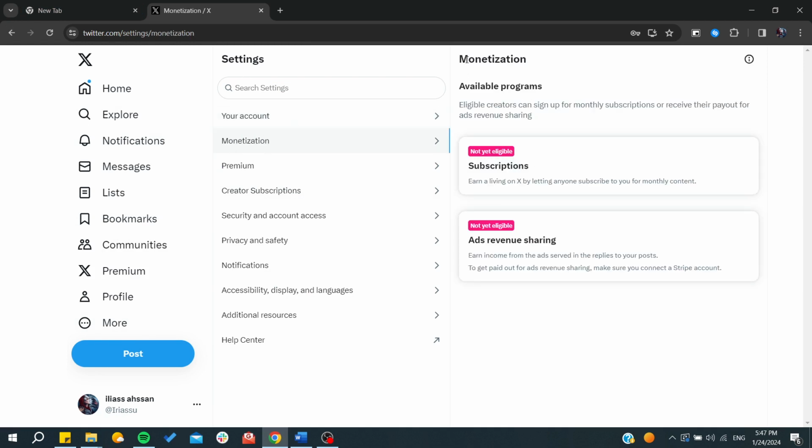So basically, there are two available programs so you can earn money with X. So first, either by subscription, you will earn money by letting anyone subscribe to your monthly content, or you can just have some income from the ads revenue sharing.